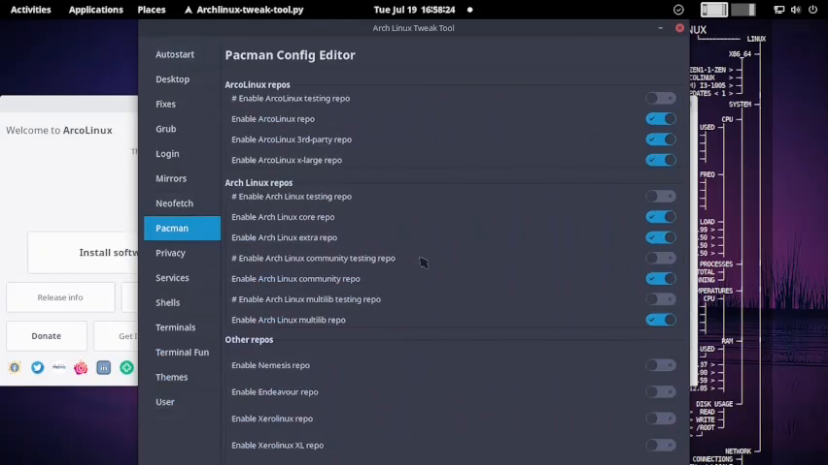Now you have to go to the Pacman. Here you can see you can enable the Nemesis repo, you can enable the Endeavour repo, you can even enable the Chaotic repo, and the Zero Linux XL, that is the extra large repo. So what we will do, we will keep it limited to only the Nemesis repo.